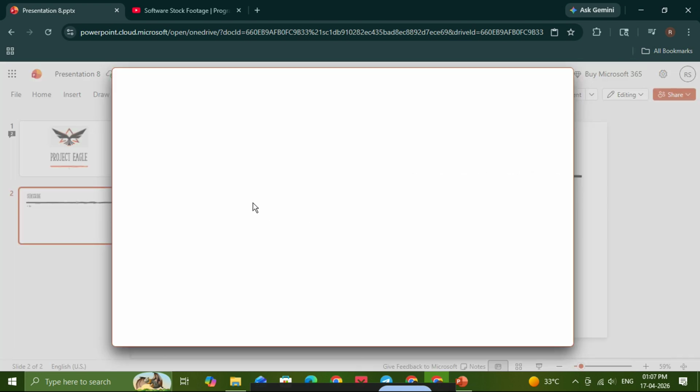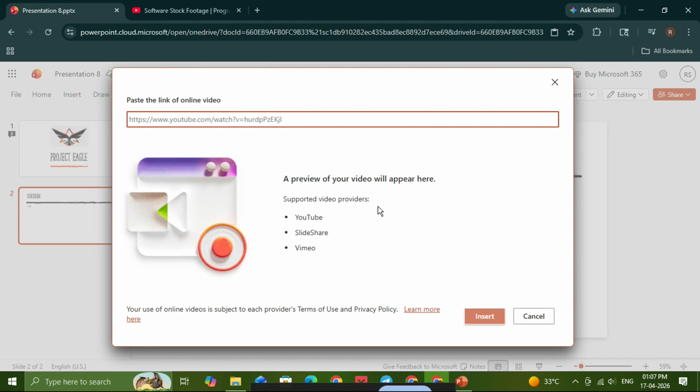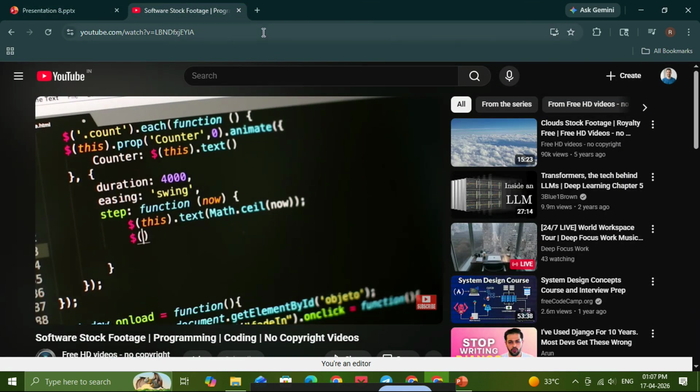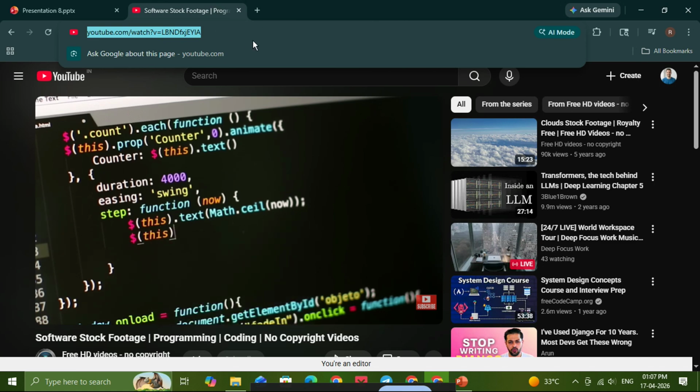This tells PowerPoint that you want to add a video from the internet instead of a file saved on your computer. Now open YouTube in your browser and find the video you want to insert. Copy the video link from the address bar. Make sure you copy the full URL so PowerPoint can recognize it properly.